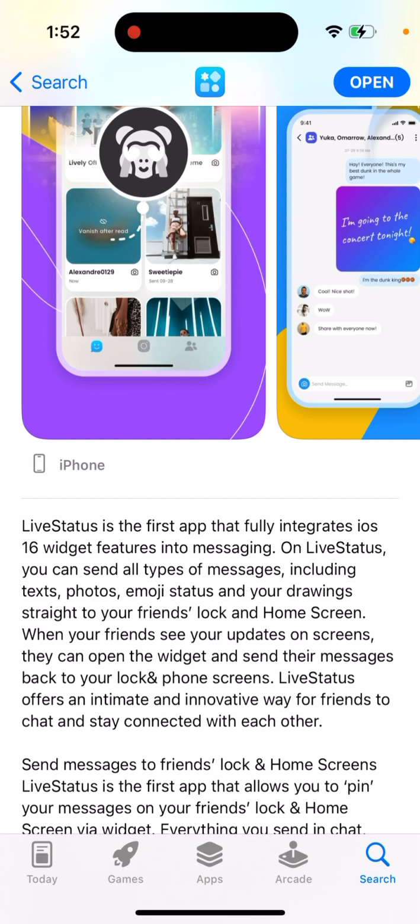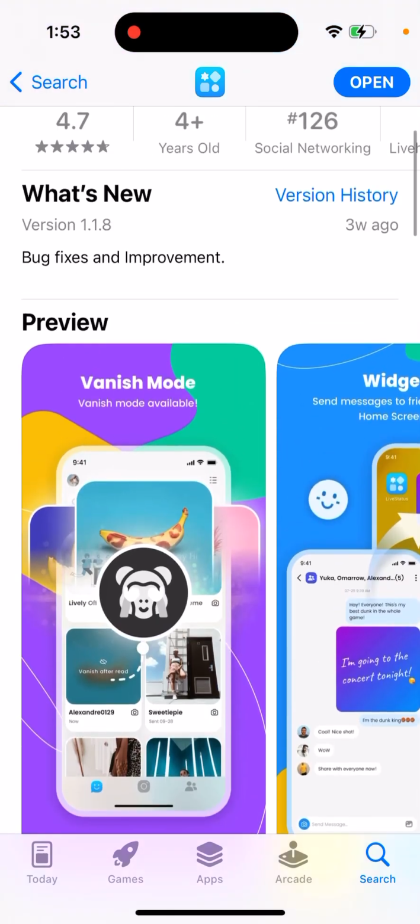On LiveStatus, you can send all types of messages, including text, photos, emoji status, and your drawings straight to your friend's lock and home screen. When your friends see your updates on screens, they can open the widget and send their messages back to your lock and phone screens. LiveStatus offers an intimate and innovative way for friends to chat and stay connected with each other.